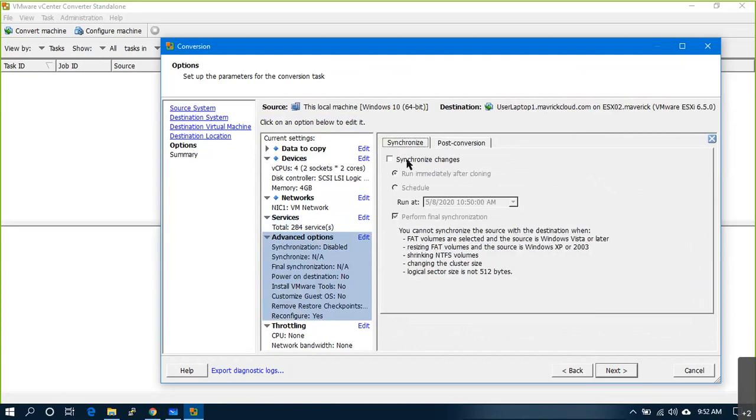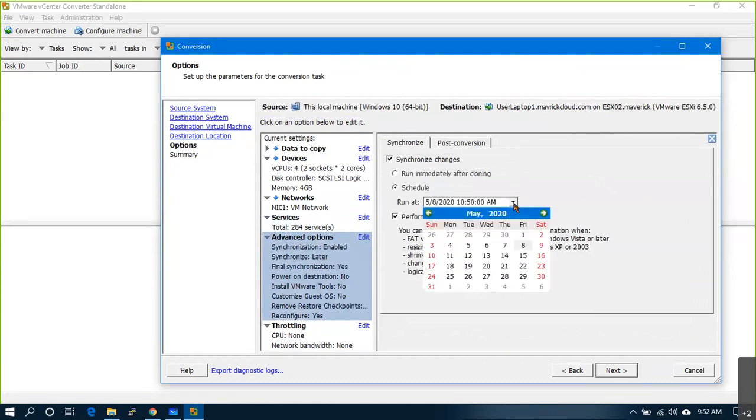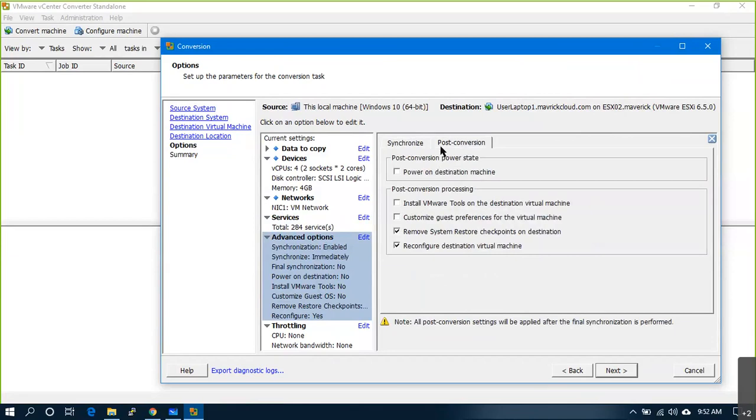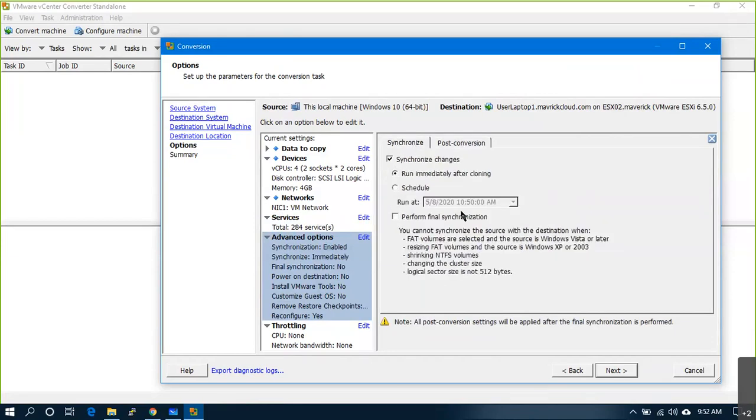And additional options, what you can do: synchronize changes, schedule, post conversion. Synchronize changes, what will it do? Okay, you have a machine which has been converting for the last 2 hours. During these 2 hours, if your laptop or maybe a production server is on, and the customer is putting some data in it, those changes are also synchronized once the cloning is done.